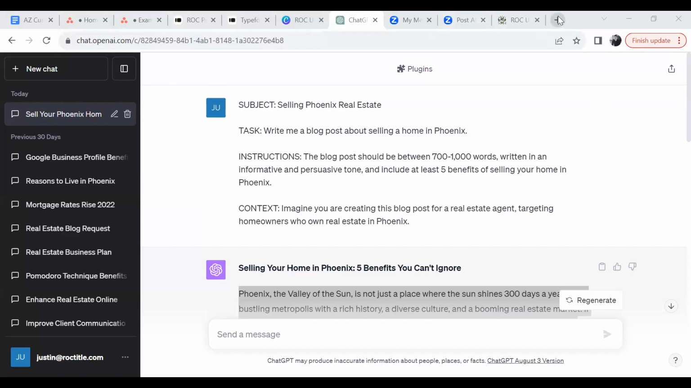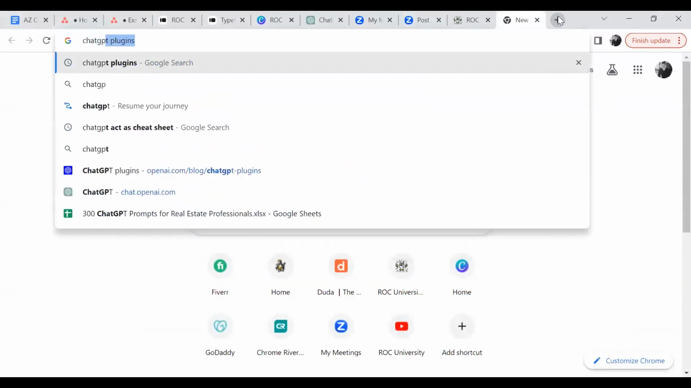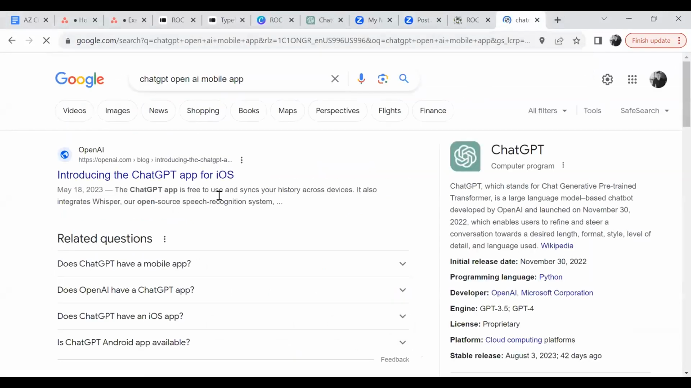I know my camera's not on today, but the ChatGPT OpenAI mobile app, I would use the actual native version. When you go to the App Store, type in ChatGPT. Make sure it's through OpenAI, and the background's going to be white, and this little icon is going to actually be black.